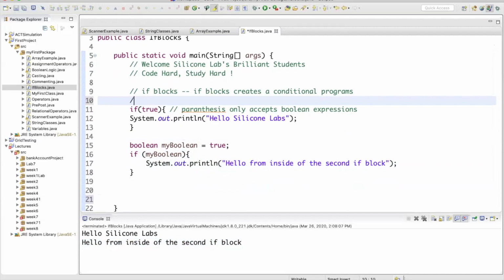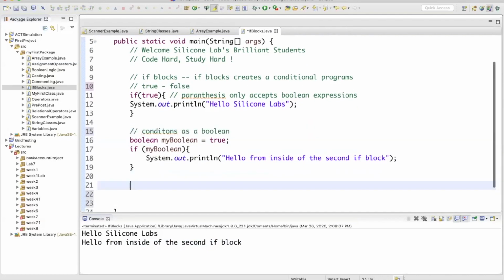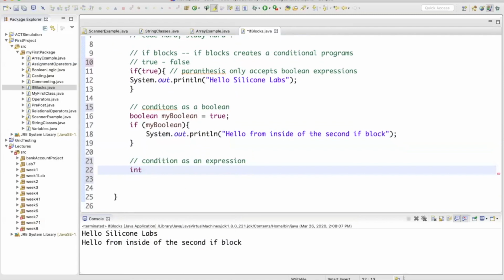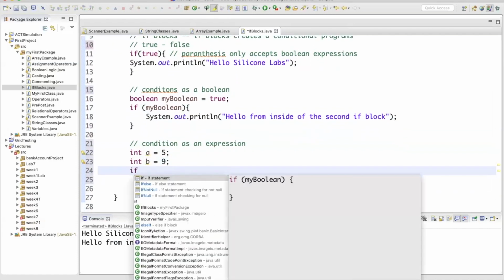Now I'm going to write down what I used as a condition in each if block. In the first one I used true and false, and in the second one I used a Boolean variable. I'm going to write it down as condition as a Boolean, and in the third one I will use expressions, so condition as an expression. For this I will create two integer variables, integer a and integer b.